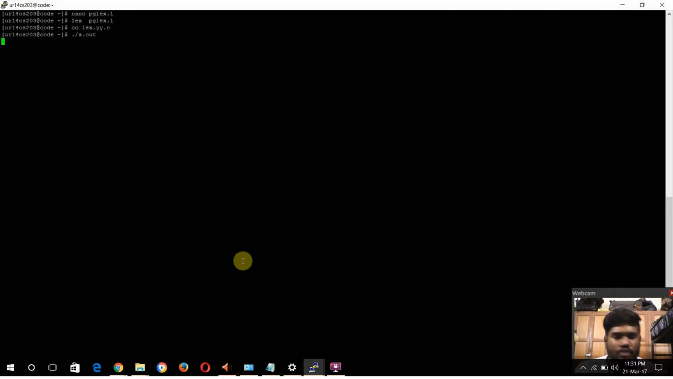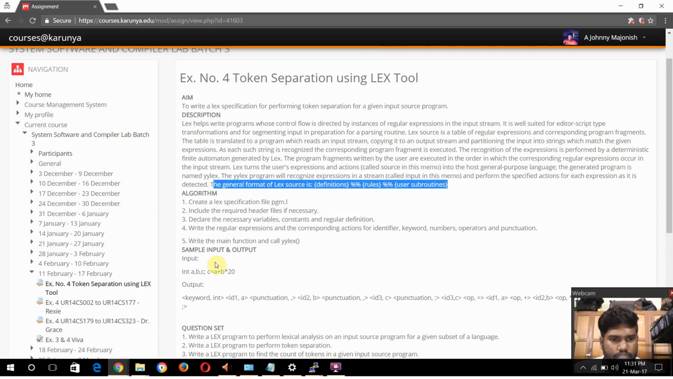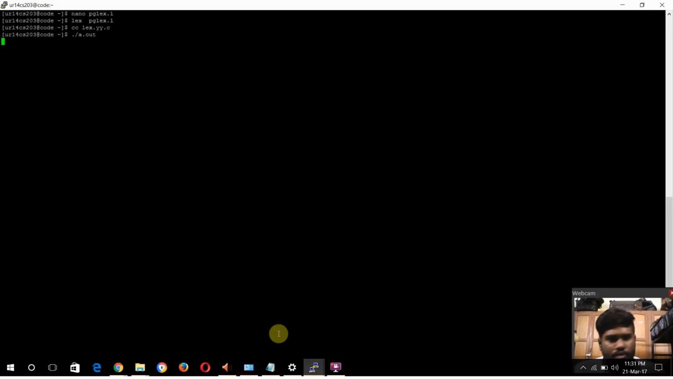For the example given in the question, I'm going to type int a, b, c, or whatever. I'm taking it as int e, f, g, and g equals e plus f star 20.